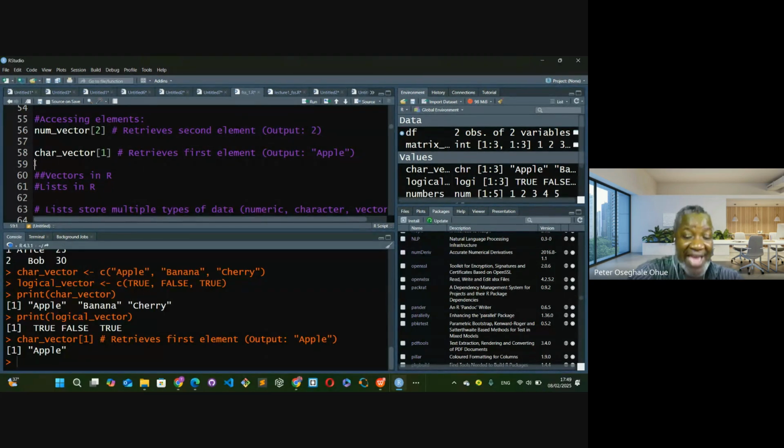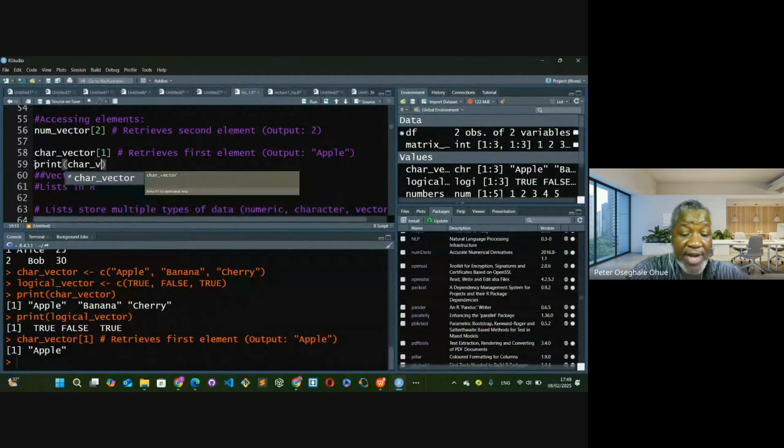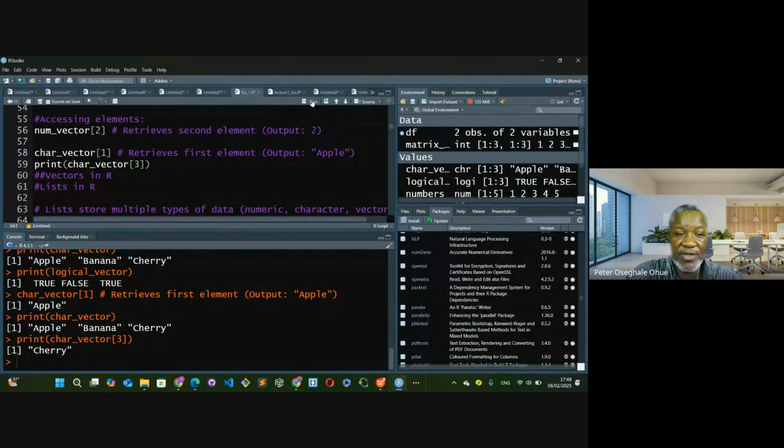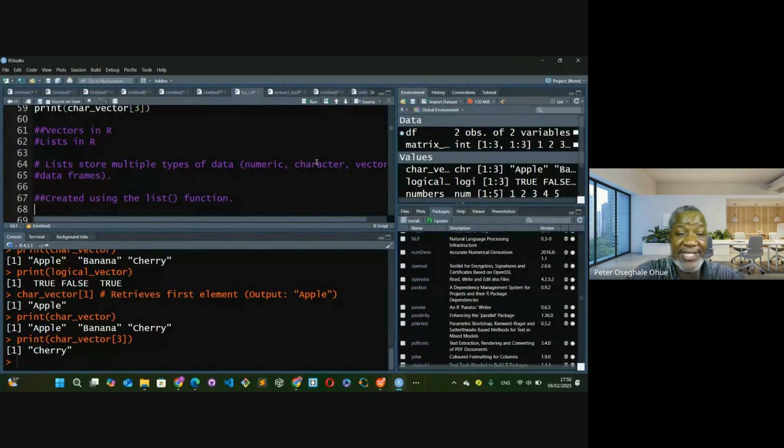And if I like, I can say print bracket character underscore vector, and then we'll run that, and then we'll see apple, banana, and cherry. But if I put a square bracket inside and I write number 3, because cherry is the third one, if I run that line, it's going to give me only cherry. So that's that about retrieving elements in particular positions. But again, with vectors, we can go on and create a list.